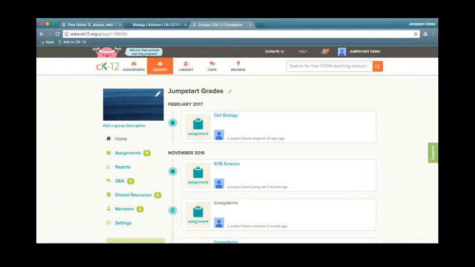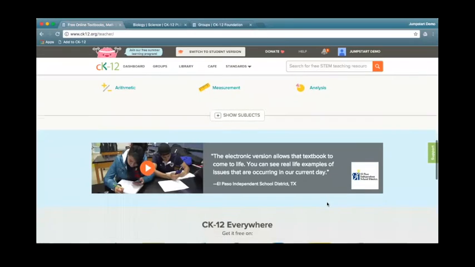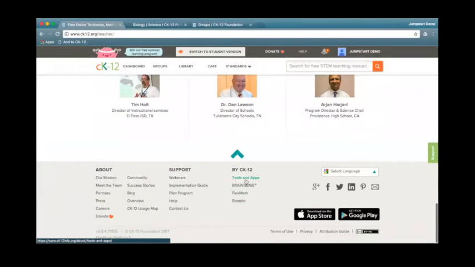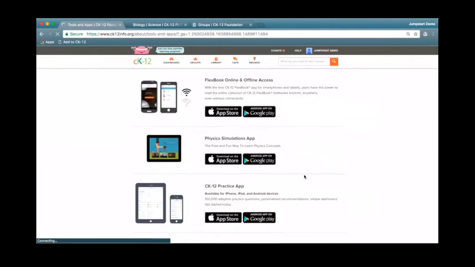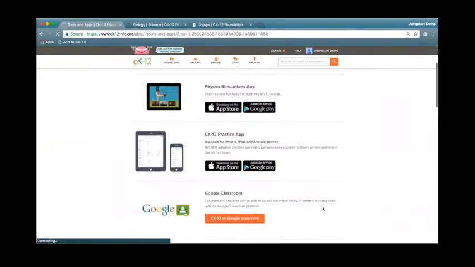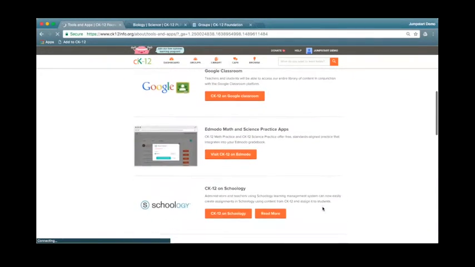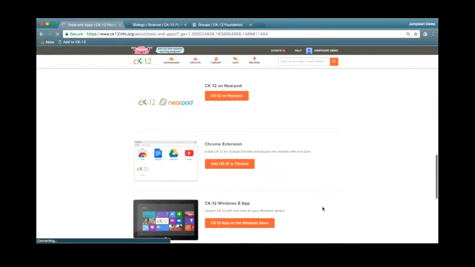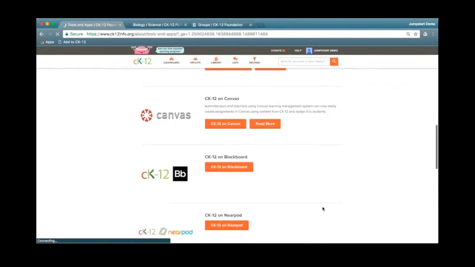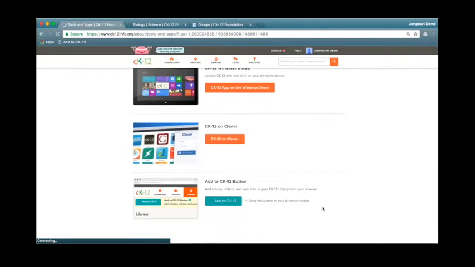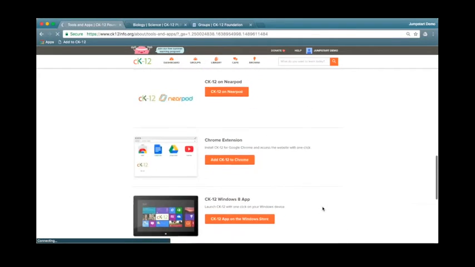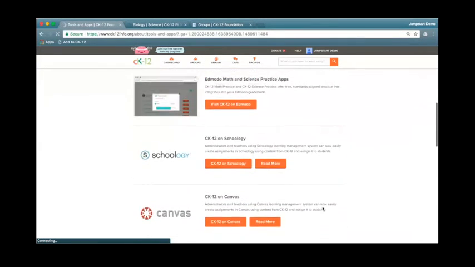So if we went actually to our homepage or to most of our pages and scroll down to the bottom, you'd see this option where it says Tools and Apps. And for tools and apps, it will detail the 3 apps that we have. So the one that Sonia talked about, our physics simulation app, which allows you to access them offline, as well as our offline and online Flexbook app and our practice app. Below that, you'll see different integration as you work your way through here. So Nearpod, Blackboard, Canvas, Schoology, and even some options for single sign-on or adding stuff to your CK-12 library. So that's one thing to know if you're integrated with a system like that, like a learning management system.